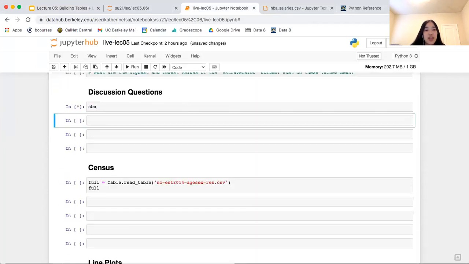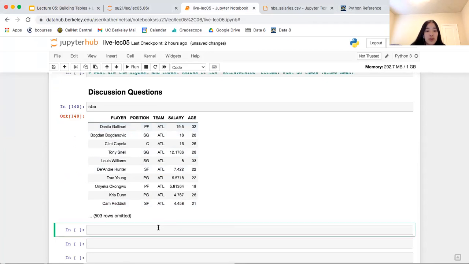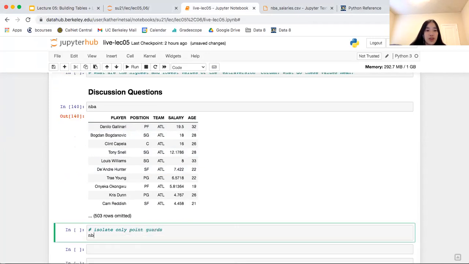So now that we've kind of talked through that, let's actually do that. So we have the MBA table. So the first step we said was to isolate only point guards. Let's do MBA dot where position point guards.